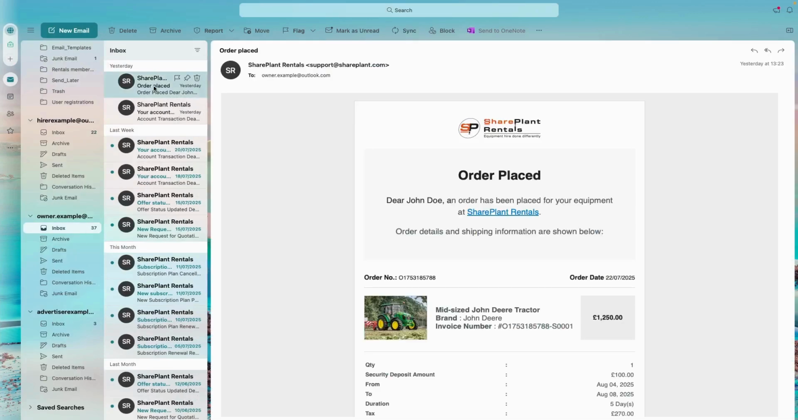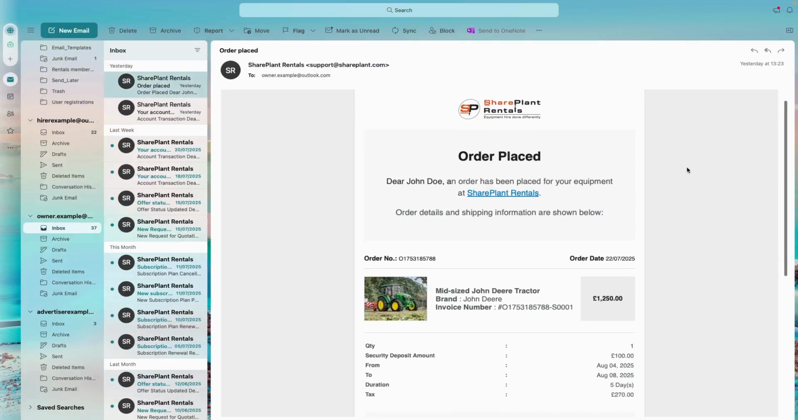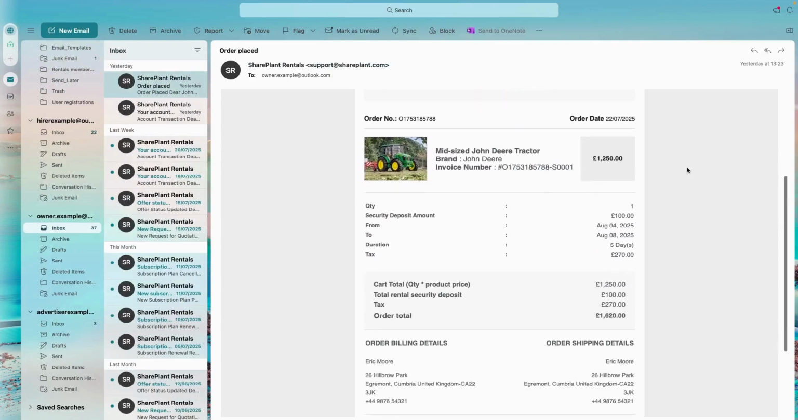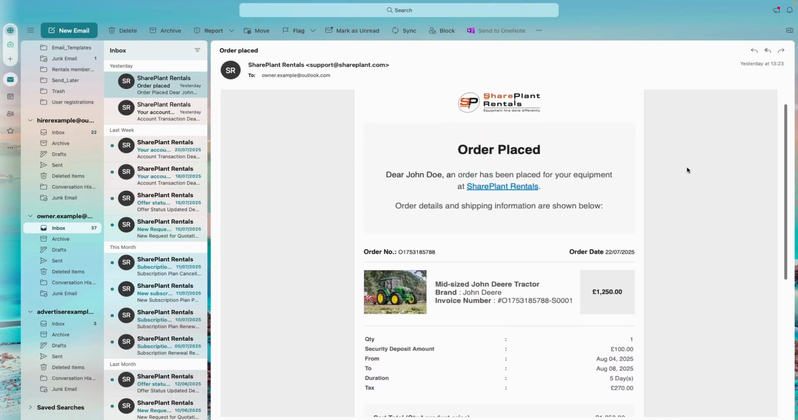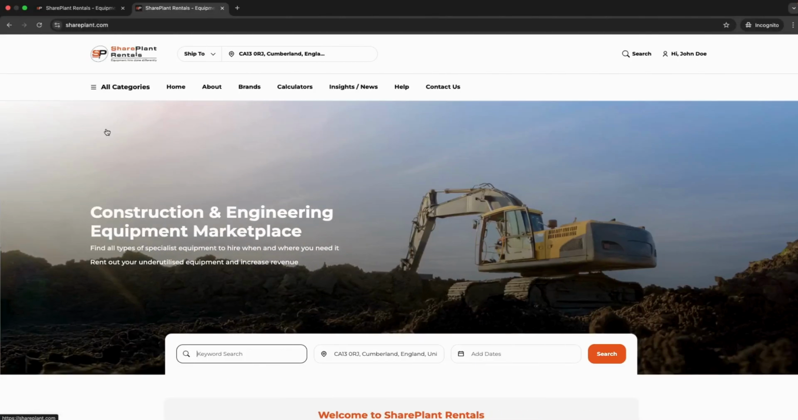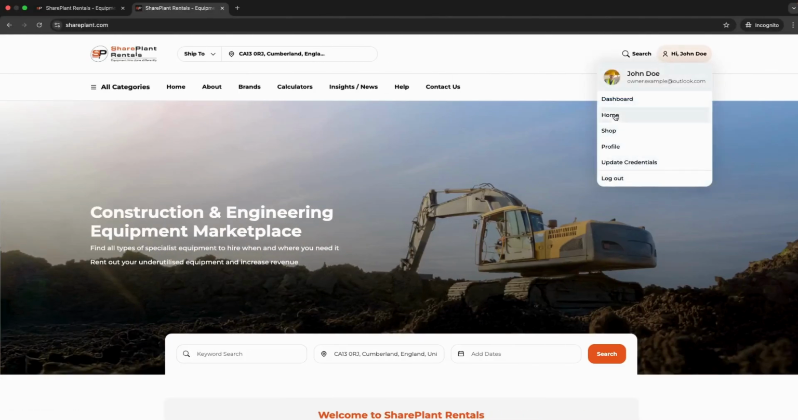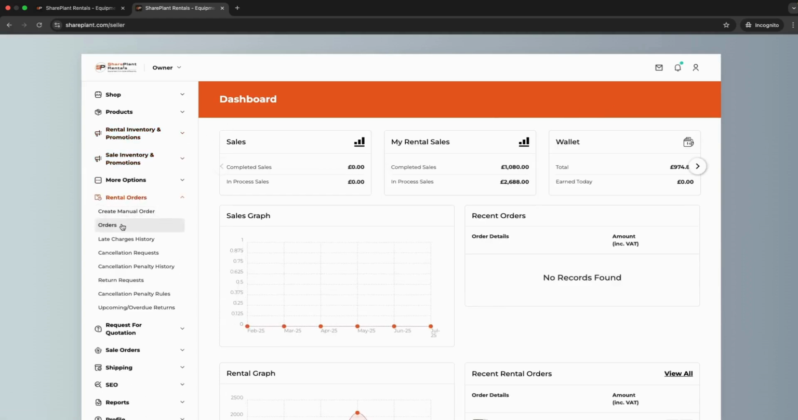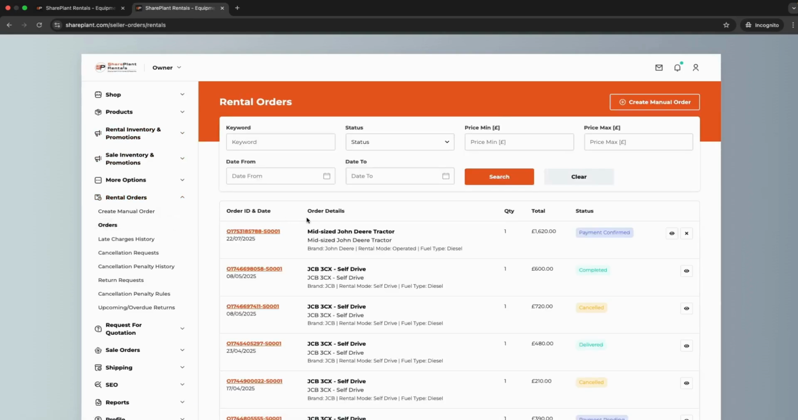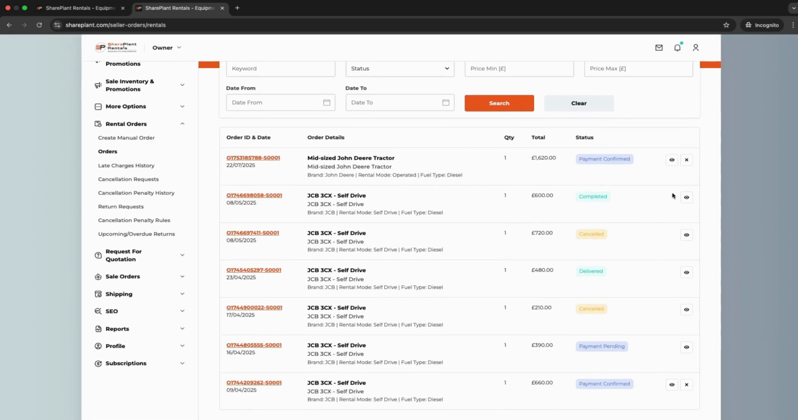As an owner, when a buyer has made an order, you will receive an email. The email will display the order details and shipping details. You can either select the link on the email or log in via your selected web browser. Navigate to your owner dashboard, select Rental Orders, then click Orders from the drop-down menu. Select the I button to progress with the order.